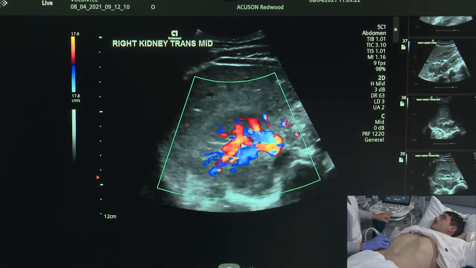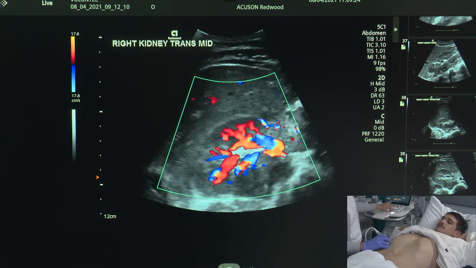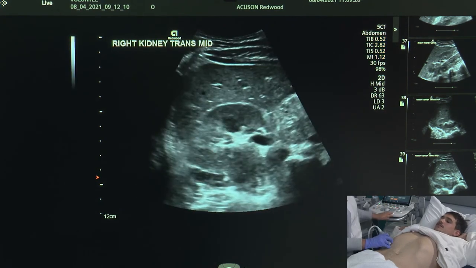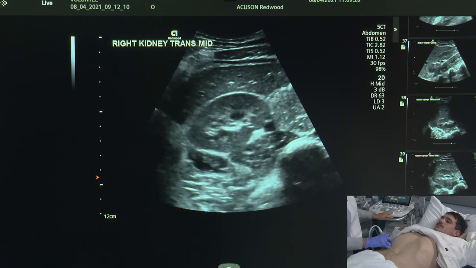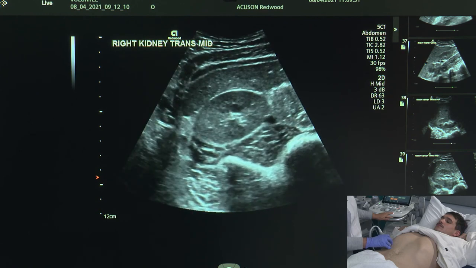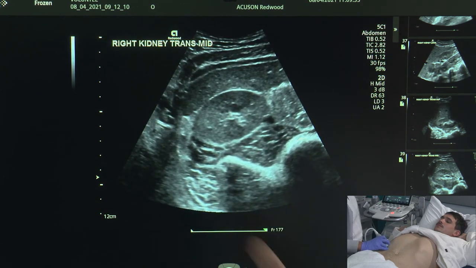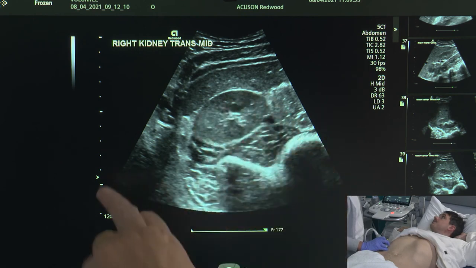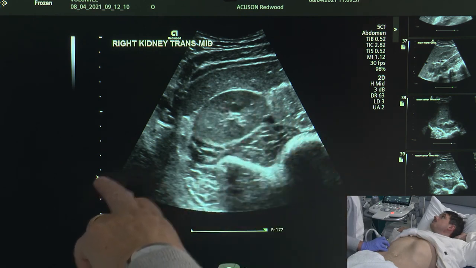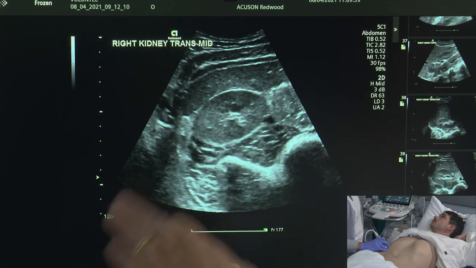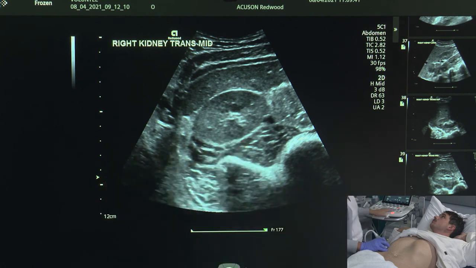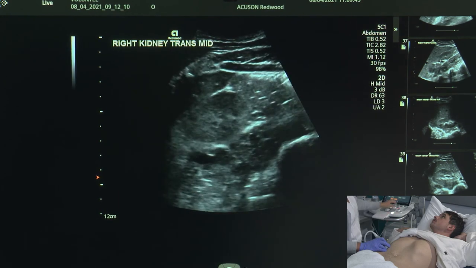And just take another breath in for me. Taking our colour off, we're now just going to scan down to the lower pole of the kidney here. Breathe away for me here. Here we can just see the kidney here. You can see my focus here isn't in the correct position, and I'm going to redo this image, just moving my focal zone so that it's up a little bit higher. So we're going to get more resolution with our kidney here.